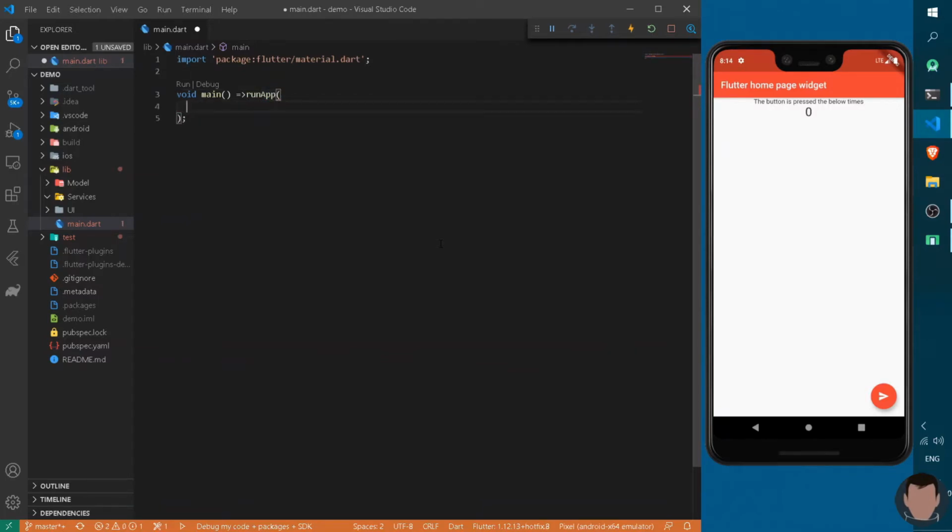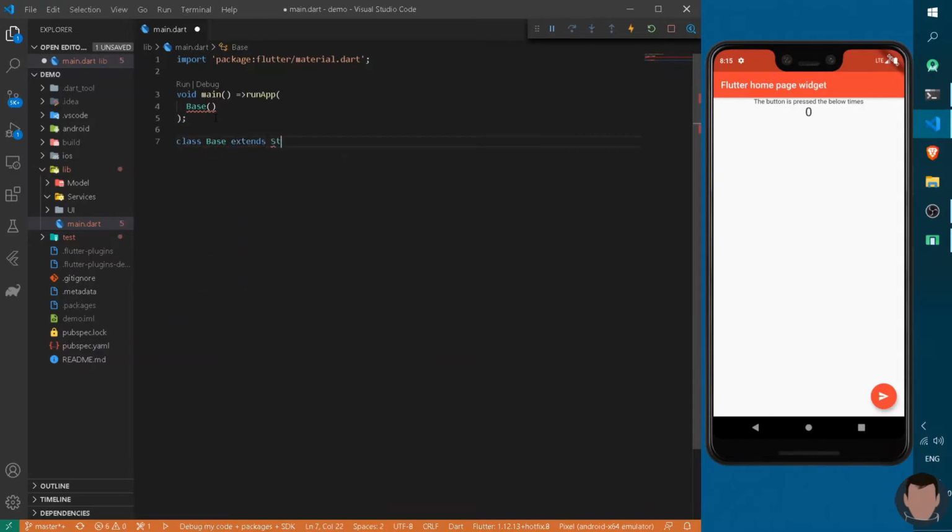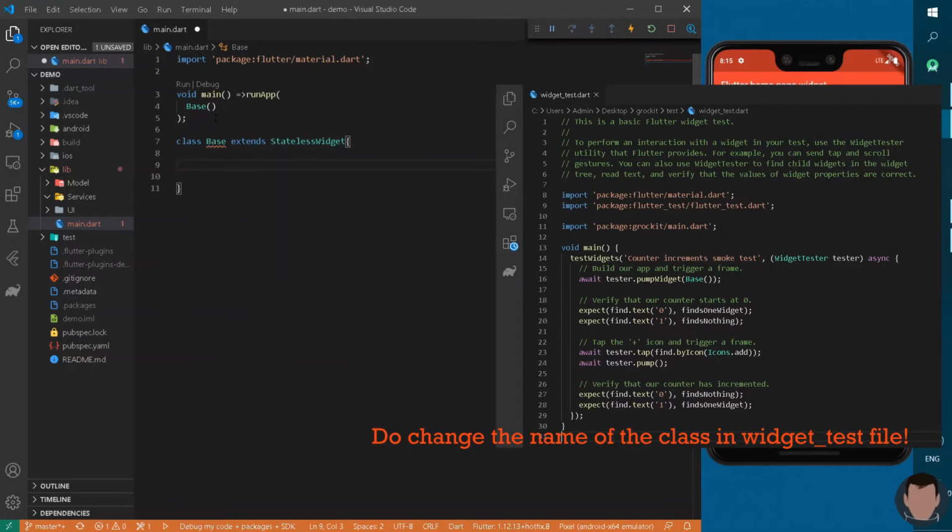Let's give the class name as Base. Now we haven't created the class Base, so it will throw an error which will be underlined with this red line. So let's create a class called Base. So I can write here class Base extends StatelessWidget. Now this Base class is going to override its previous class.